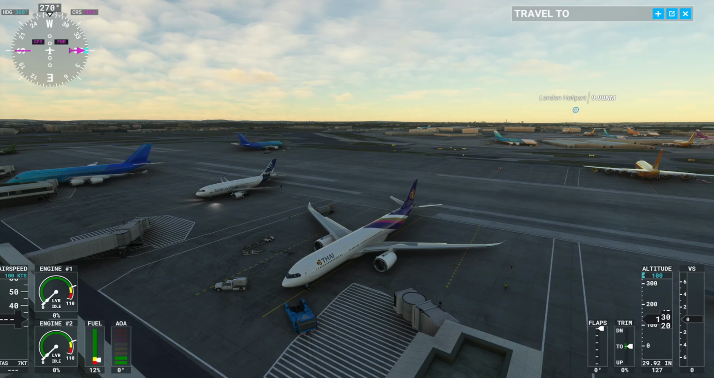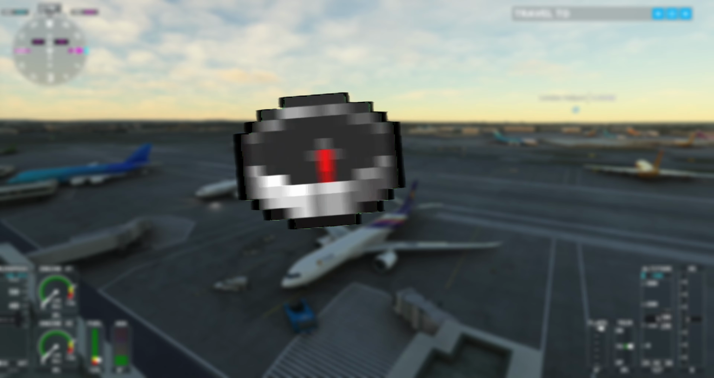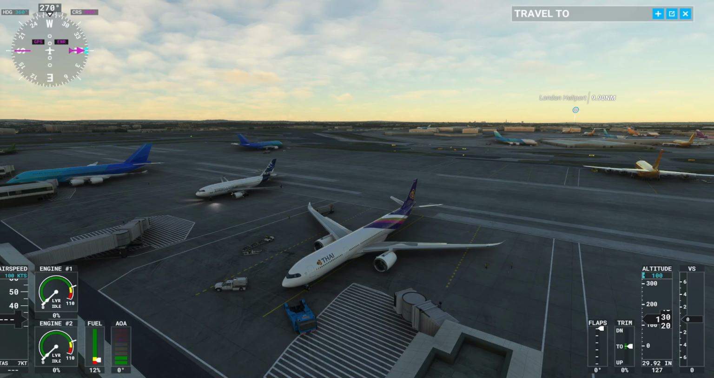In this video we're going to be learning how to mod and do custom liveries on the Headwinds A330-900 Neo. Alright guys, so in this video we're going to mod the A330-900 Neo with custom liveries like this Thai Air livery. This is not that hard to do and I will show you how you do it.